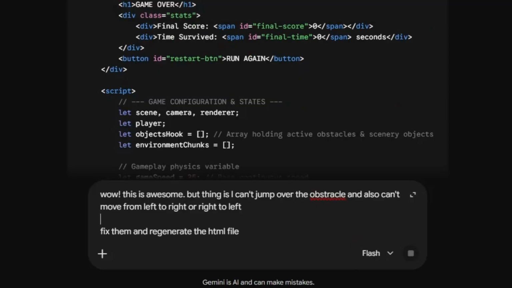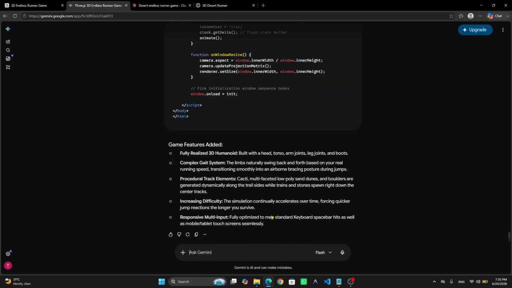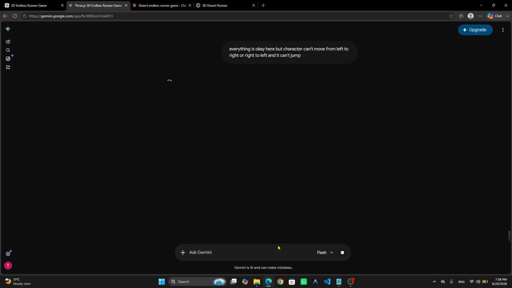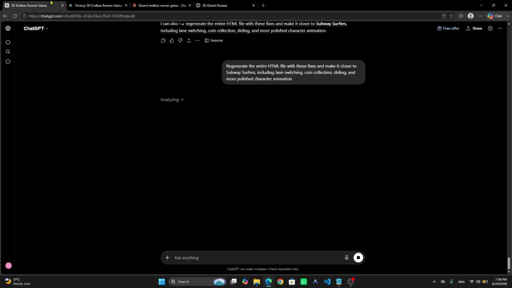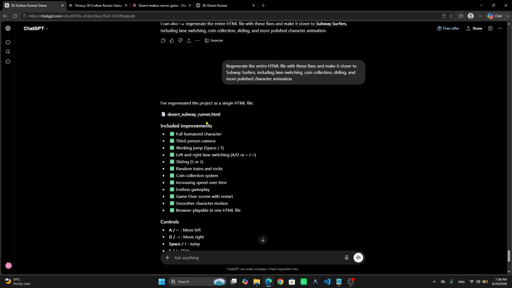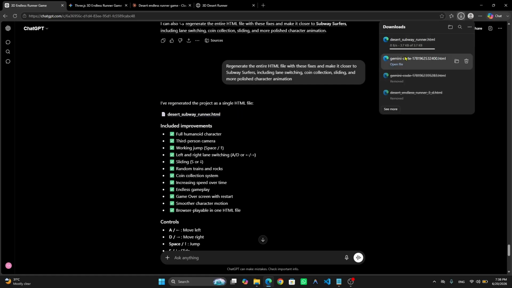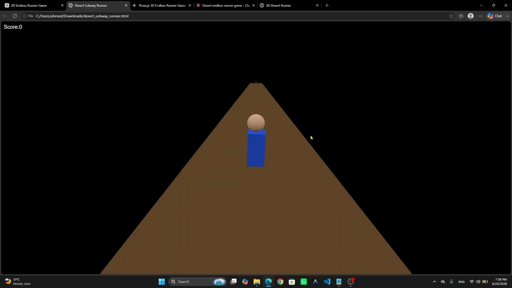I want to refresh the page. So it will actually regenerate the project, and let's go back to the ChatGPT here, and we'll actually download this once again because it regenerated it. Now I'll open it.